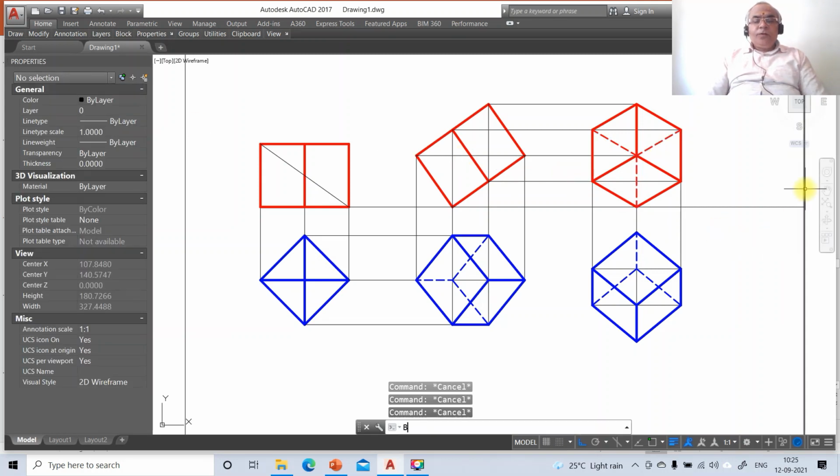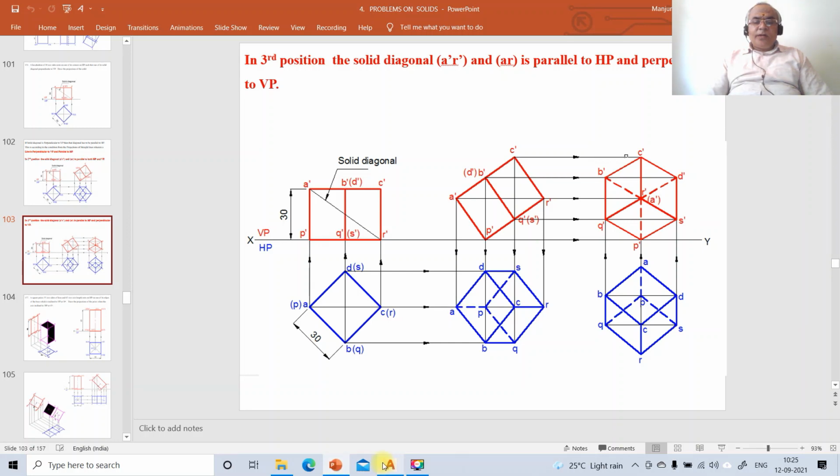So this is how you break this line till here, then go to erase, then go to line, take int of this and draw the line here. So this is how you will be able to get this drawing.